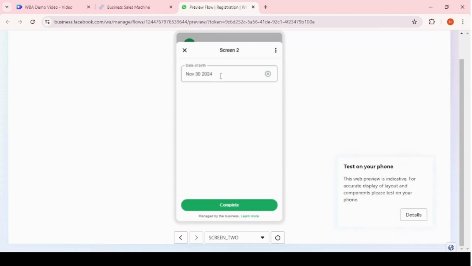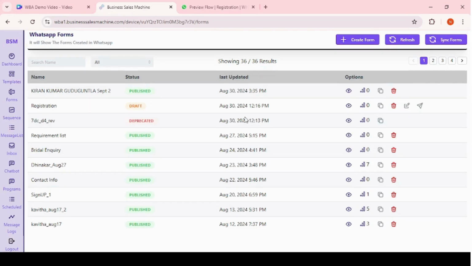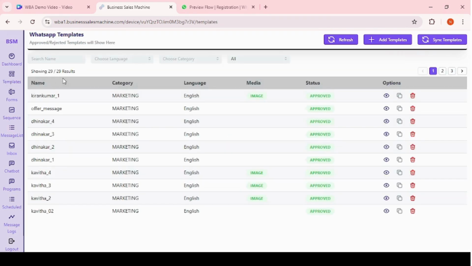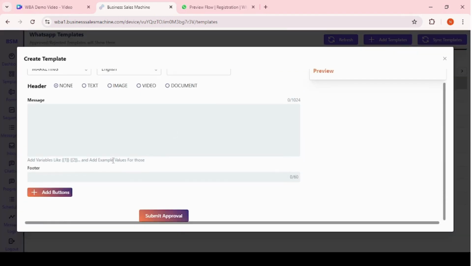Once you have watched the preview and you are satisfied, you can publish the form. This is a form, right? Once you have published, you can use it in any of the buttons. So for example, in the templates, I just want to go to whatever message we had created. Let me just show it in a new template.